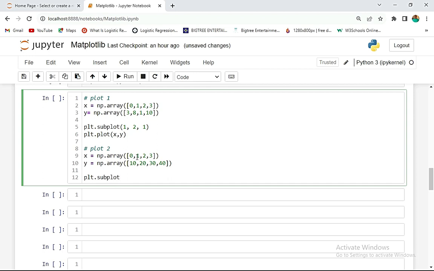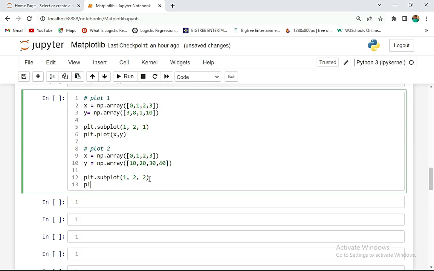Okay, since we want the subplot in one figure to have just one row, then we say to have 2 columns. Then the position of this particular plot will be on the second spot. Okay, that's what this third argument is saying. All right, now then we have plt dot subplot.